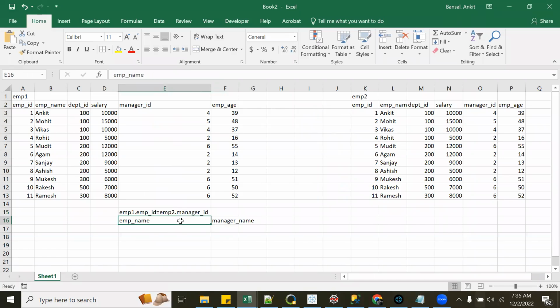See, against the first table's manager ID, you can take the employee ID of the other table. And from the second table, you can take the name, which will be the name of the manager. Like against 4, we have Rohit from the other table. Right, exactly. So what I will do is join this column with this column, right? So I will say EMP1 dot manager ID equal to employee2 dot EMP ID.